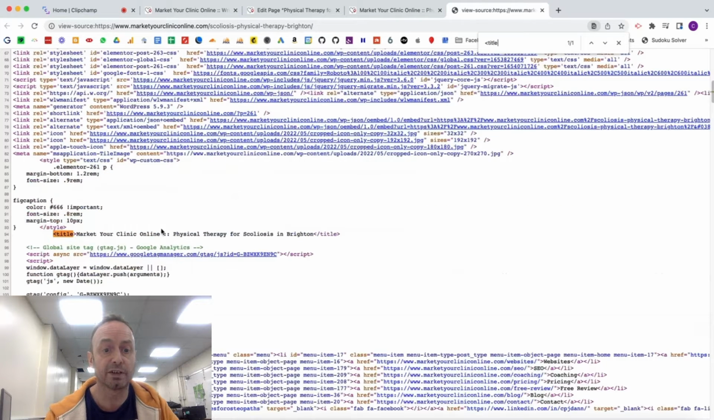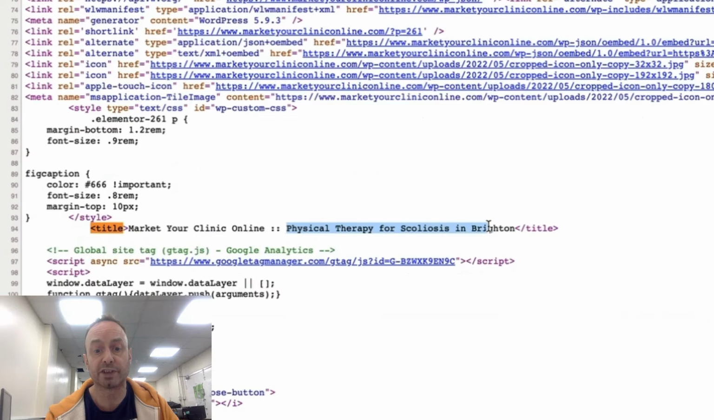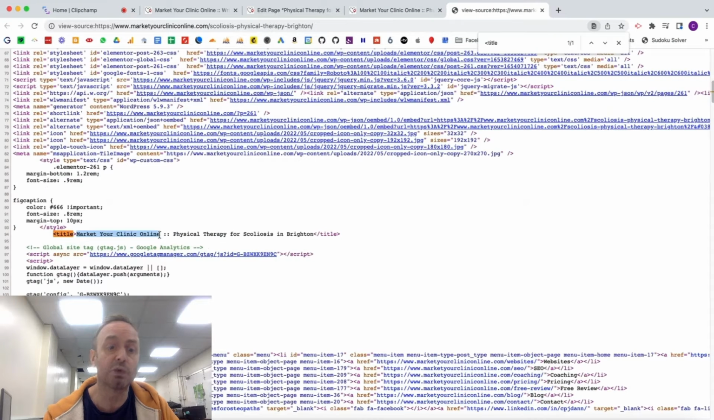Can see here we go, it says physical therapy for scoliosis in Brighton. So we're hitting all of our terms there. Where it says market your clinic online, that's just because obviously it's our website here, and that would be the name of your clinic in real life, or that could be just left out altogether, and the title of the page could be just physical therapy for scoliosis in Brighton.